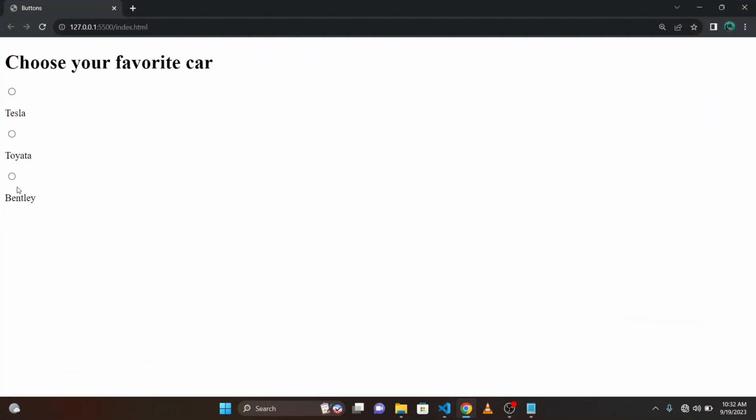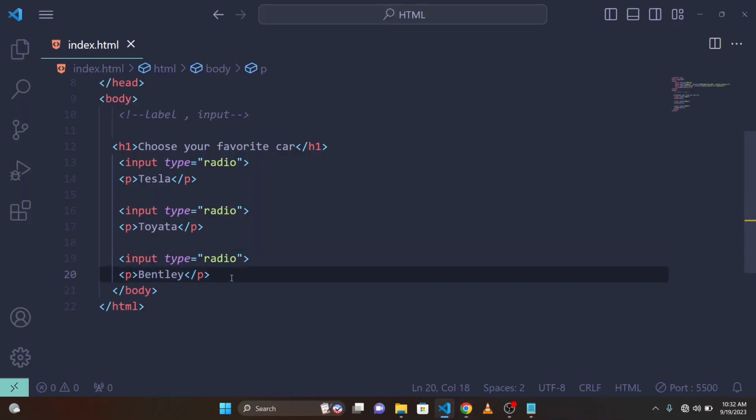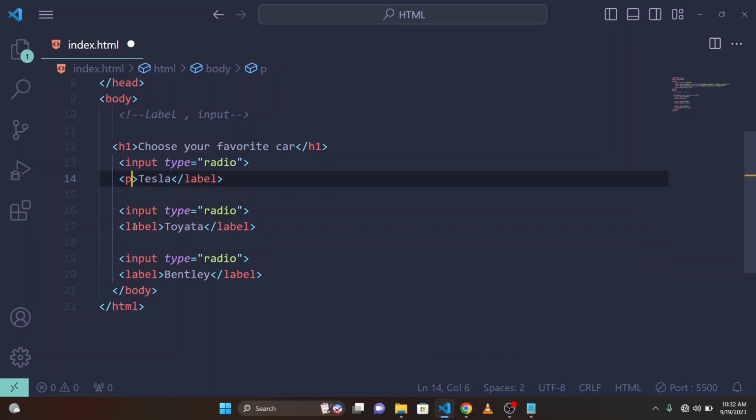So I can choose whatever. I can choose this. I can choose this. I can choose this. But you can see it is like in a block form. So change the p tag to label instead. So to quickly do this exercise, after this, I'm going to show you a real world example for the forms we use.